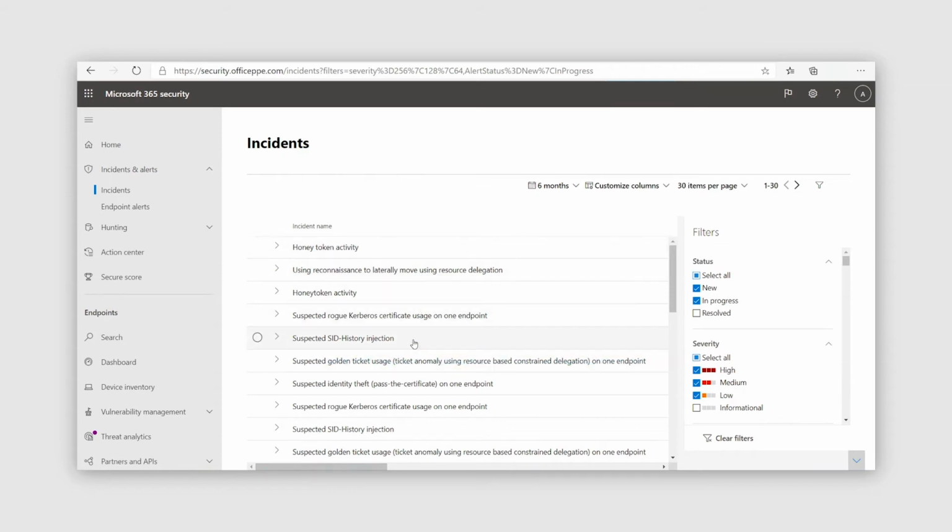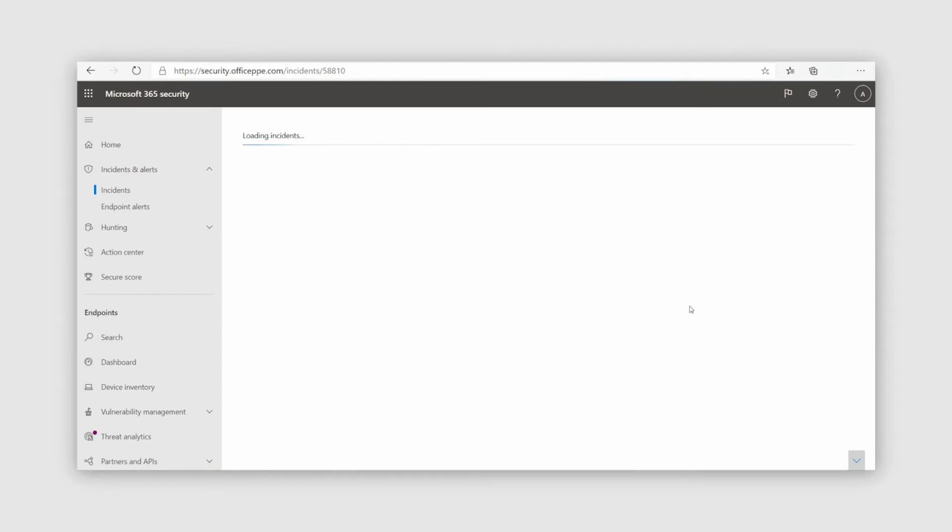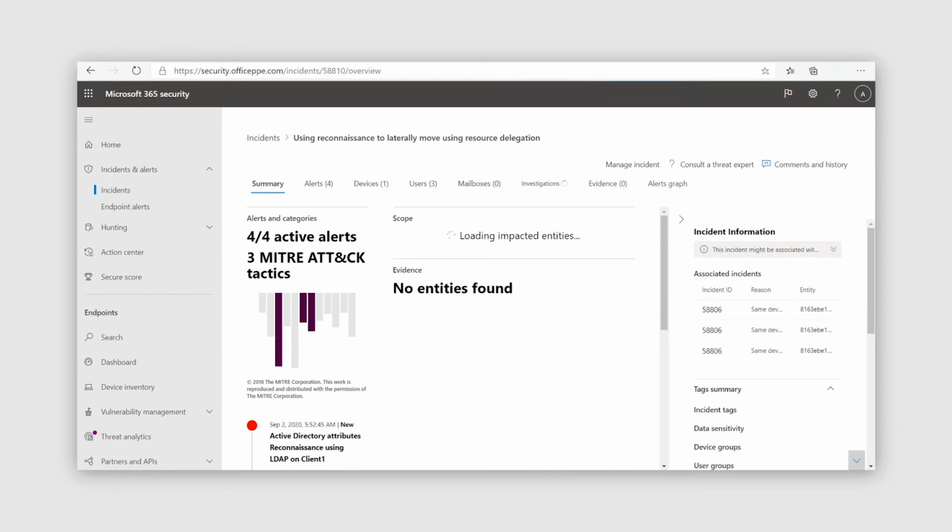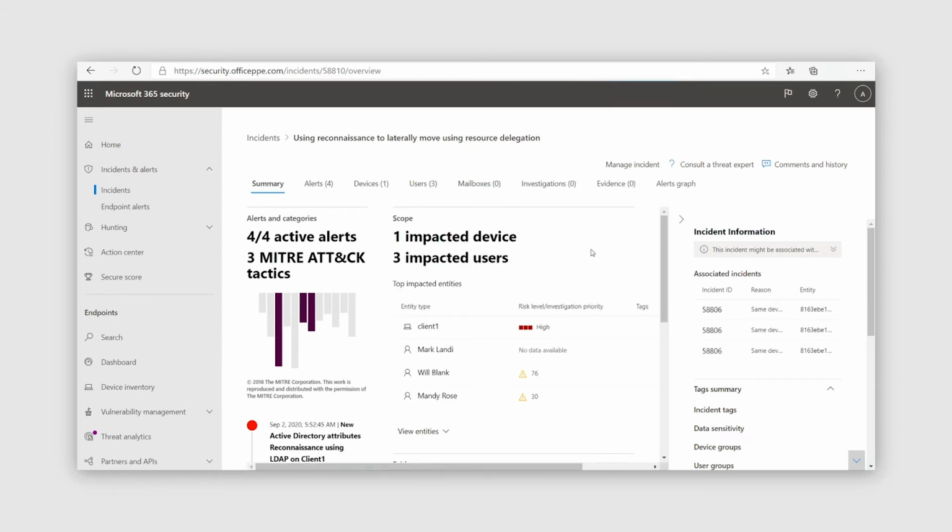So here, one of the incidents that I have is using reconnaissance to laterally move using resource delegation. Once I'm on this actual incident, I see the summary of what's happened within it. I see that we have 1 impacted device, 3 impacted users, 4 active alerts, and 3 of them are part of the MITRE ATT&CK tactics, which each alert is getting mapped to. I can see the devices that have been impacted, and of course the users.